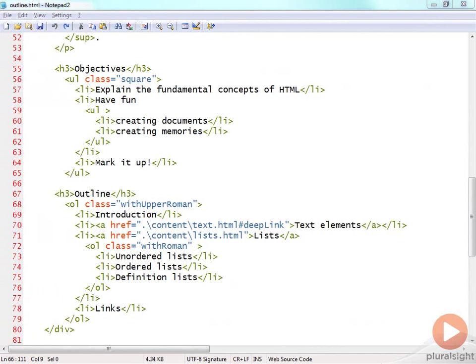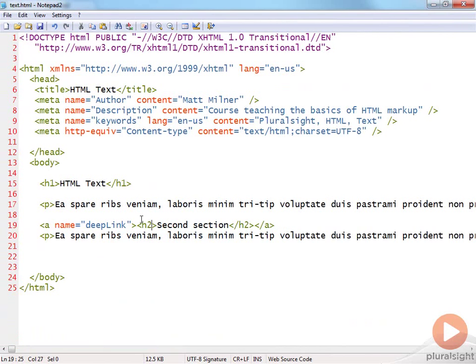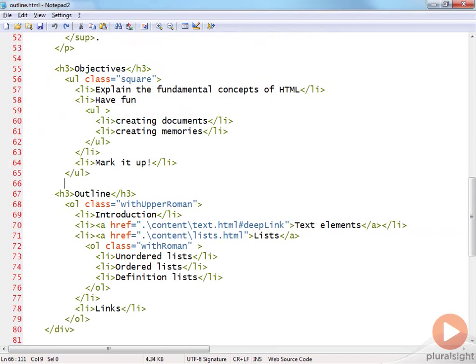I mentioned that we could also link based on the ID. So let's go into this text file and we'll give the H2 an ID here, call it second section. And I'm going to copy that and simply save the file and go back now to my outline. And now I'm going to replace deep link with second section. So from the source perspective, it's the same idea. I'm going to a particular file, and I'm going to a named element. In this case, I just happen to be going to the ID of a standard HTML element that isn't an anchor. We'll save that as well.